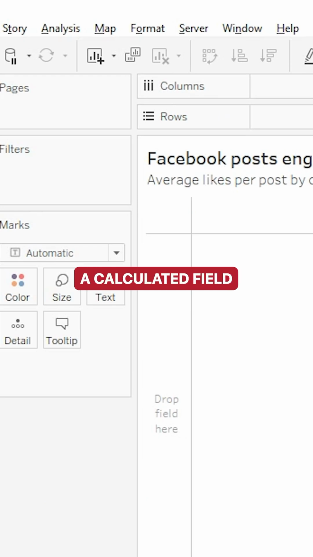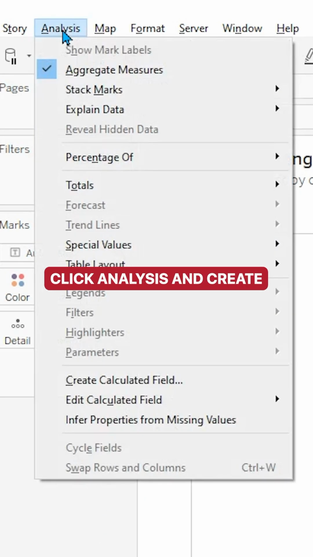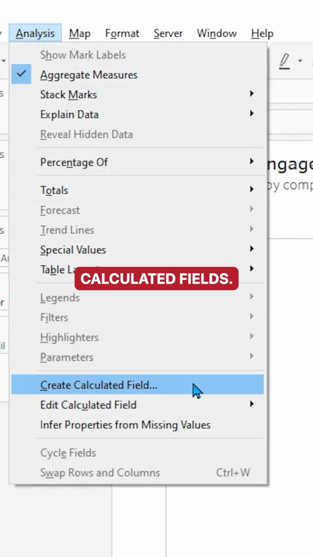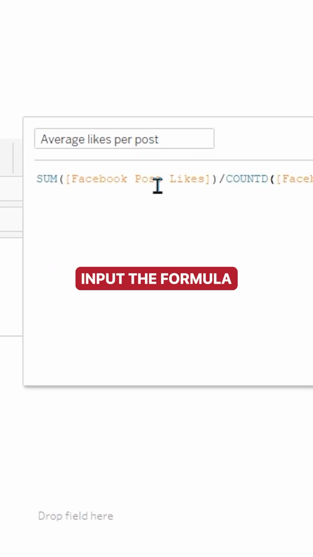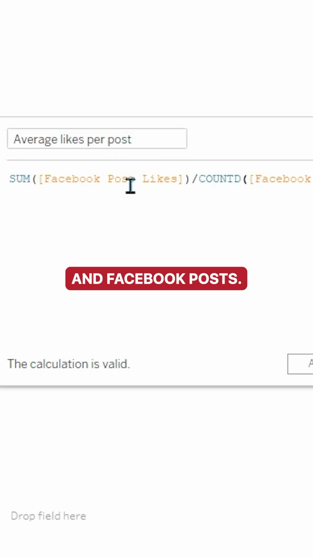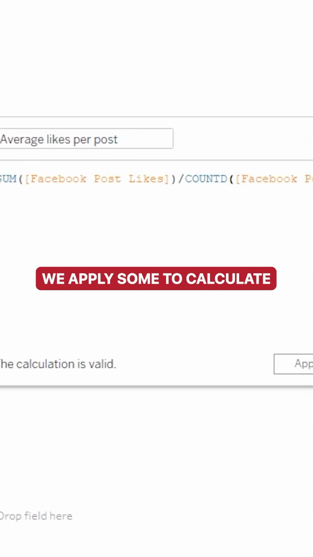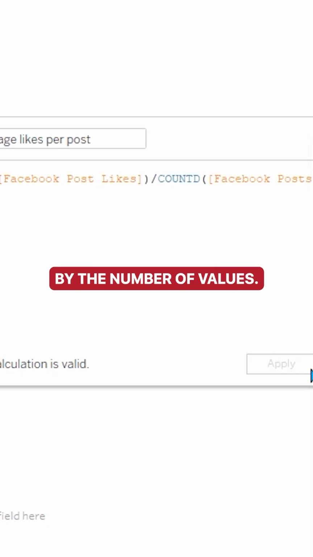Another way is to create a calculated field that computes the average of your desired values. Click Analysis and create calculated fields. Give your calculated field a name. In the calculation area, input the formula for the average. For example, using Facebook post likes and Facebook posts, we apply sum to calculate the average likes per post. The average is essentially the sum divided by the number of values.